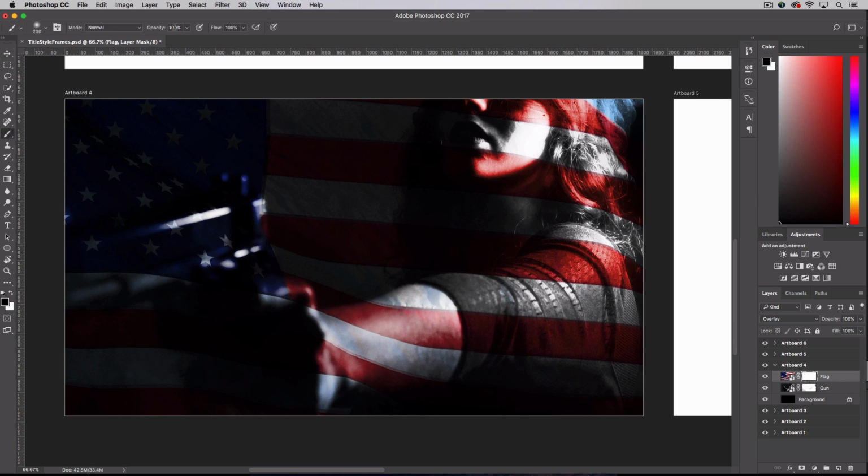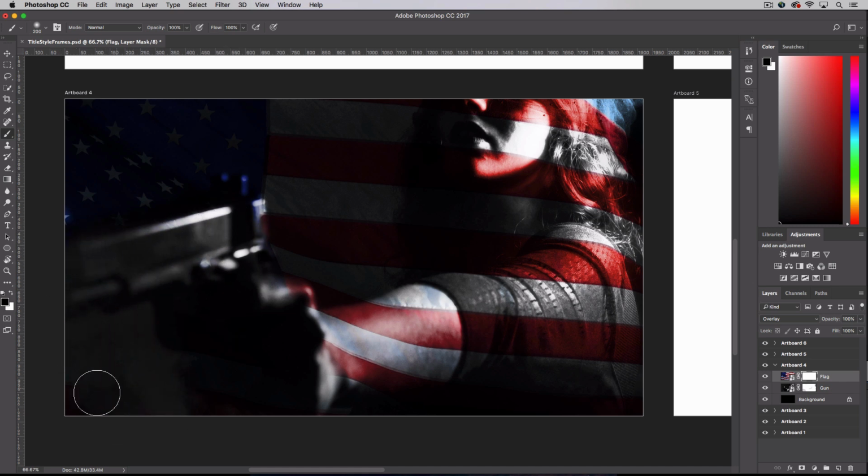hit B for my brush, I'm going to start with an opacity at 100 so I can just start to erase right off the bat. I want my focal point to be the gun, so I want to get the flag out of the gun, and this actually allows it to come to the foreground. And I find it kind of distracting through the arm here that the flag is in place. It kind of flattens our whole image. So what I'm going to do is come through here and actually take the flag out.